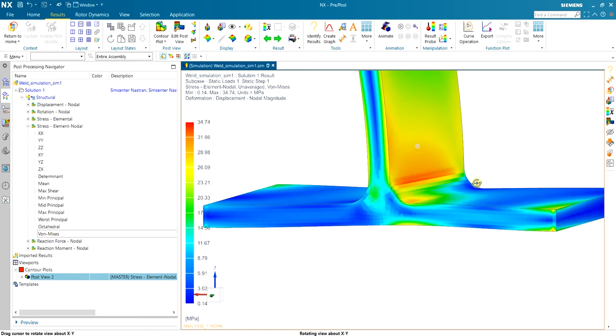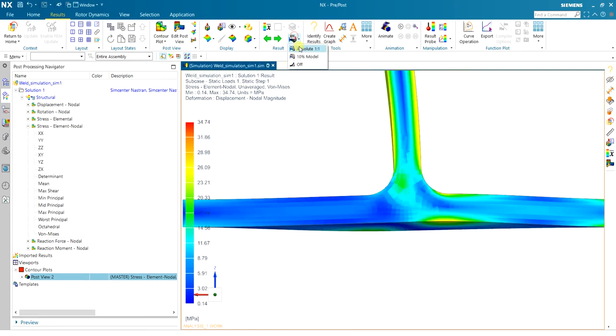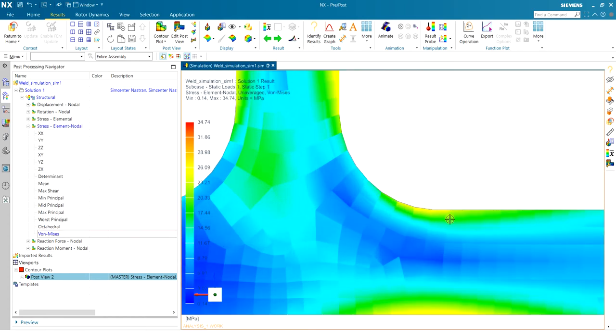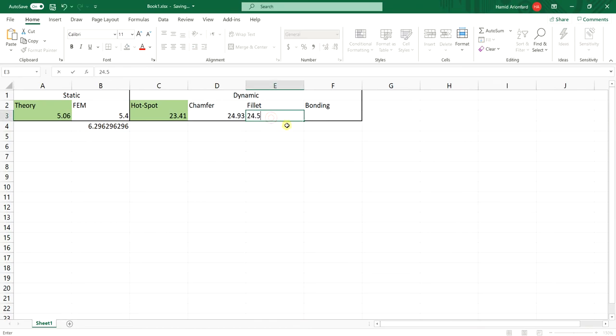Now let's see. Let me turn off the deformation. This seems to be the toe, which is 24.5 MPa. It's a bit lower result, which is closer to the other spot method.